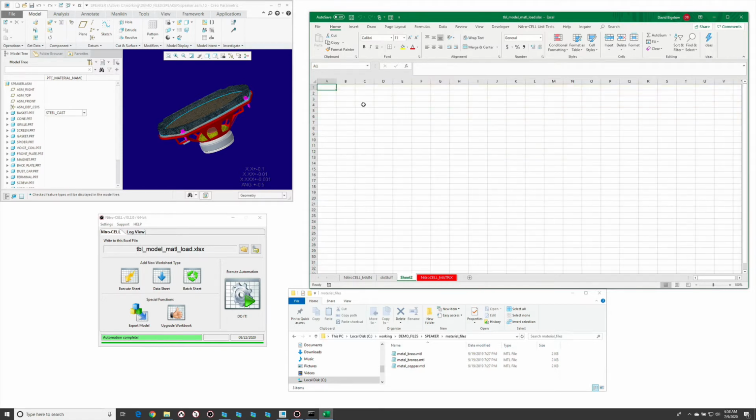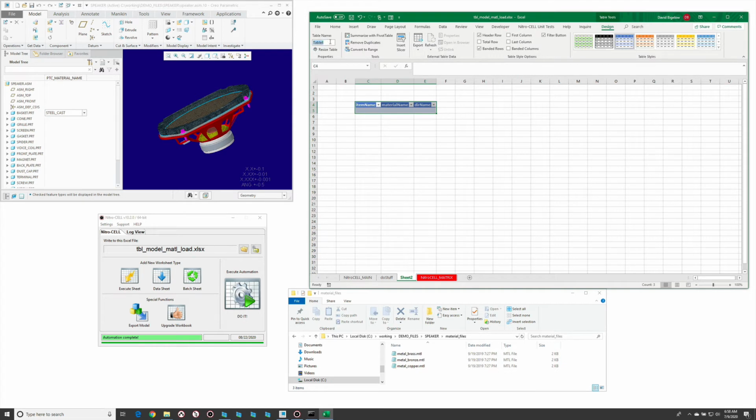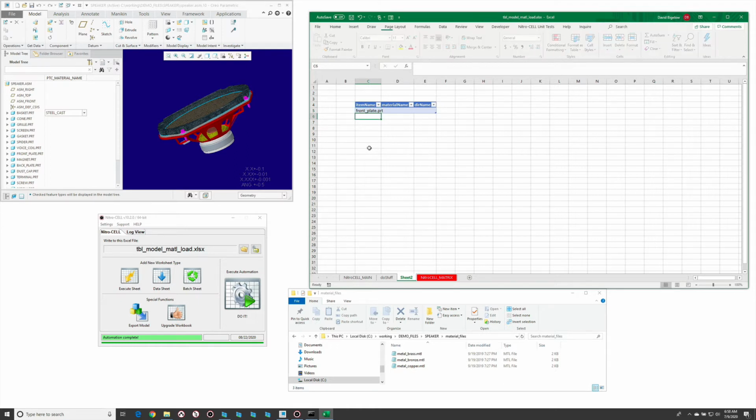So we're going to create a table real quick. Item name, material name, dir name, and I'm just going to highlight those, do Control T, say yes, my table has headers, and we'll give it a name, my table. And for the item name, let's do front plate, F-R-O-N-T P-R-T, and let's load in brass, metal brass, and it is in the material files subfolder.